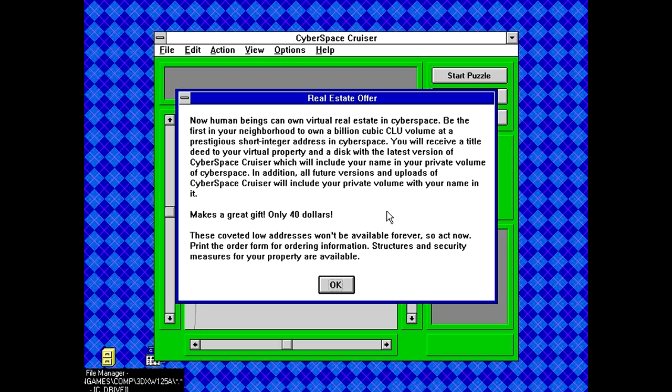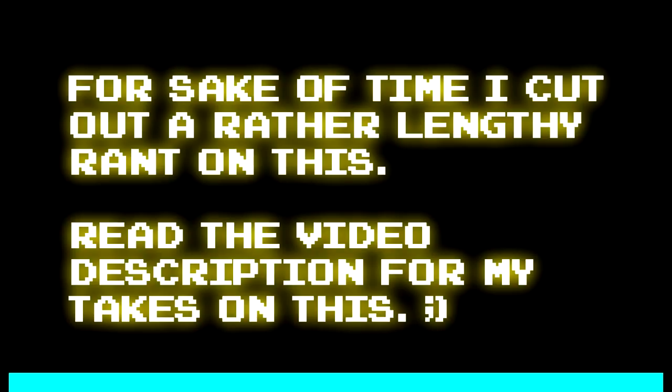Makes a great gift, only $40. These coveted low addresses won't be available forever, so act now. Print the order form for ordering information; structures and security measures for your property are available. This sounds like something out of a freaking modern day metaverse thing.